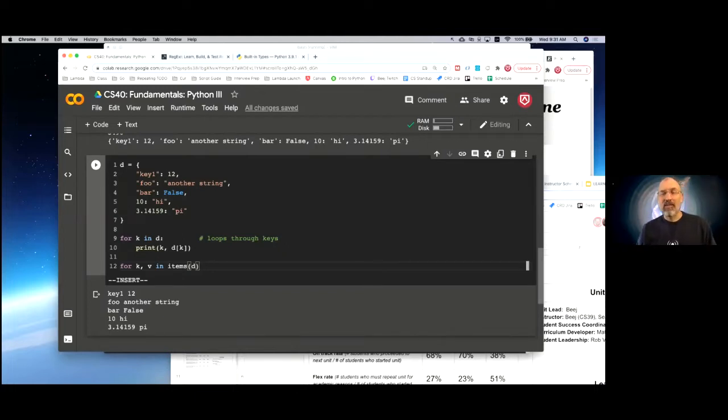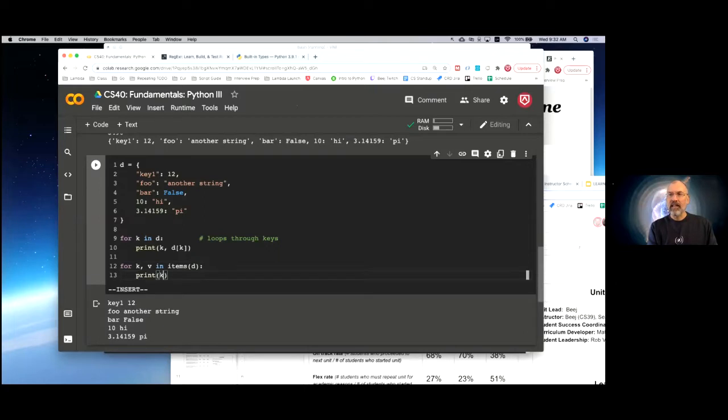I was saying, remember how enumerate gives you back the index and the value at that index when you enumerate through a list? There's something similar for dictionaries. The items function. It'll take a dictionary and iterate over the keys and values inside that.